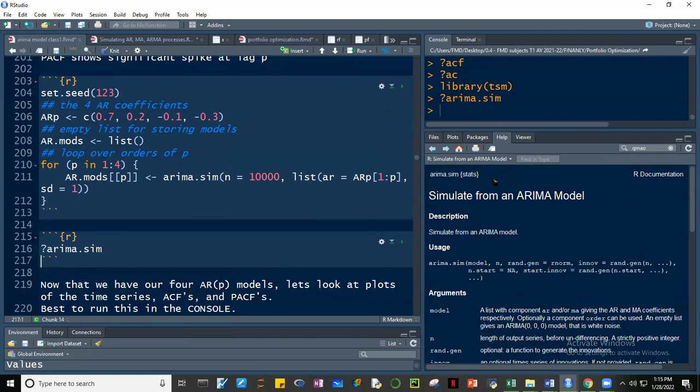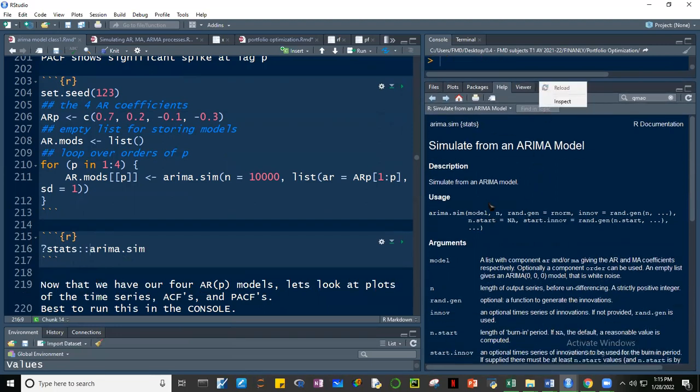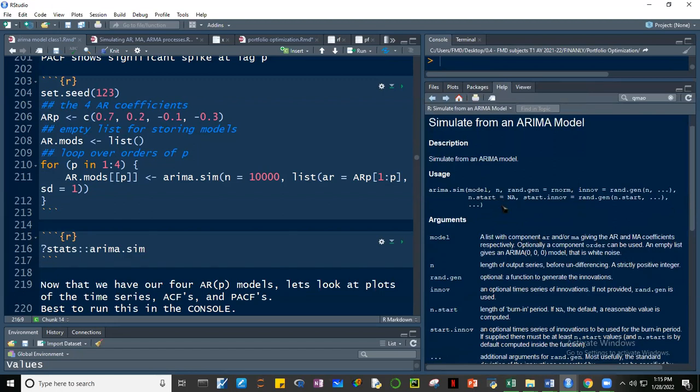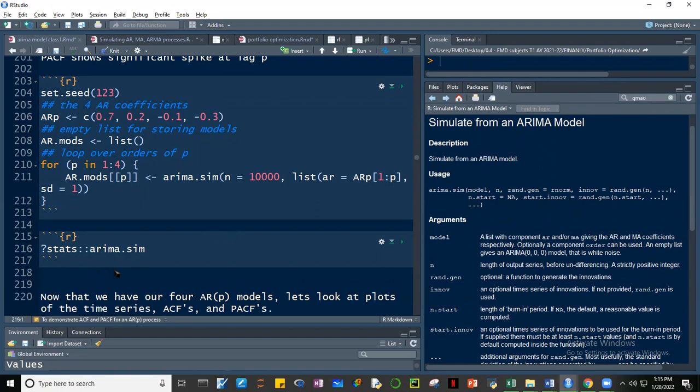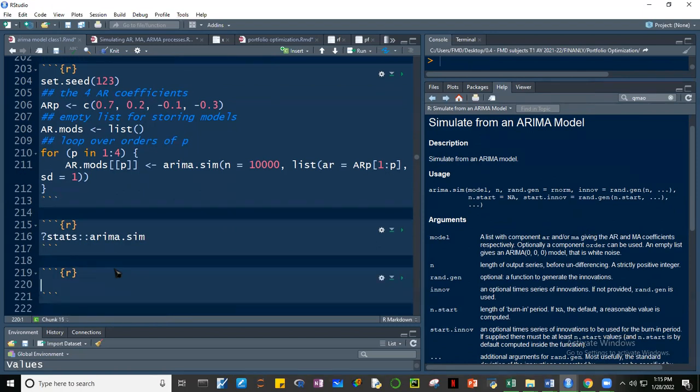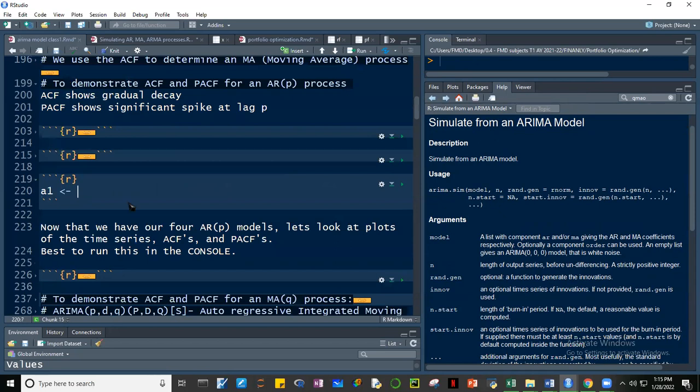Okay, tingnan natin, guys. It's from the stats package, no? So just for you to know, para alam nyo, sa stats package yan. Okay, so what does it do? It simulates an Arima model. Tapos ito yung syntax niya, yung model, yung N, okay, etc. So let's try to simulate an Arima model. Okay, take note, guys, nag-add na tayo ng code na lang dito. So let's use that. Let's create an object called A1.